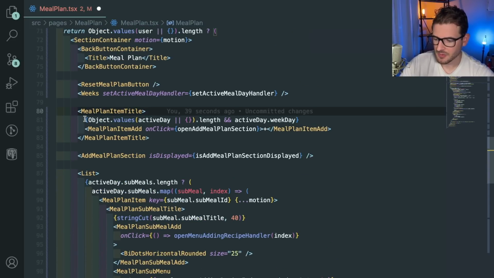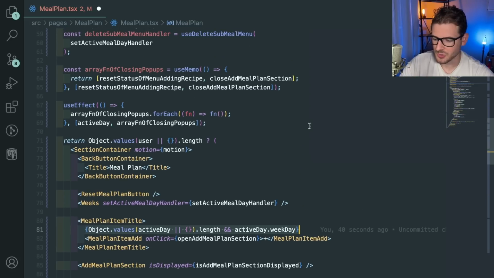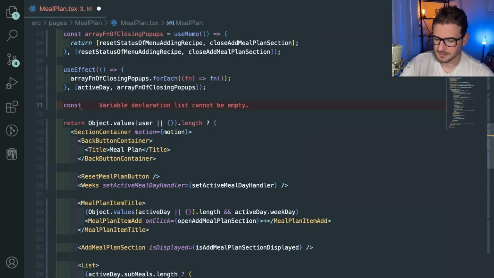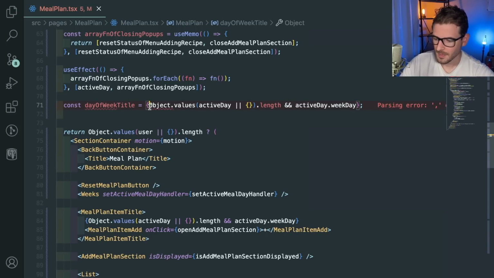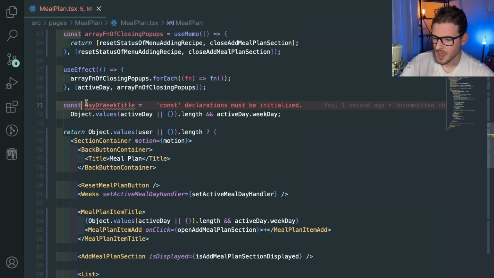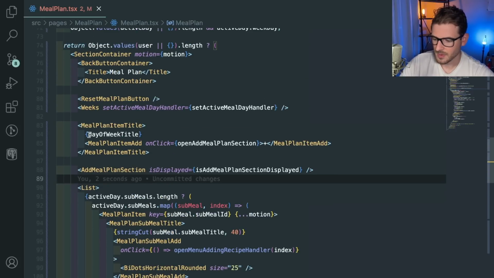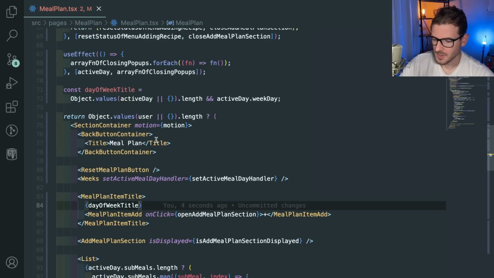This thing, if you read this one line, seems kind of confusing. I would probably make this a derived value just so it's easier to understand. So I'll say const day of week title. How about that? I think that's what he's going for here. And if I just display that here, now when I read through my actual component, it's super apparent what this is doing, in my opinion.